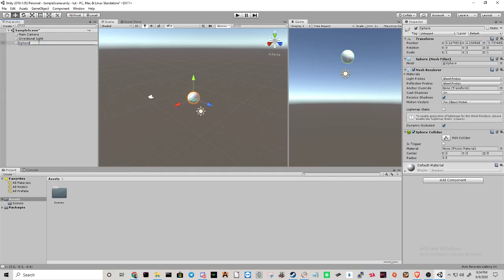I will rename him sphere 1. Control D to make a duplicate, rename that to sphere 2, and then drag him over, and voila, we have two spheres. Move him in X, Y, and Z so there's some variety in their positions.